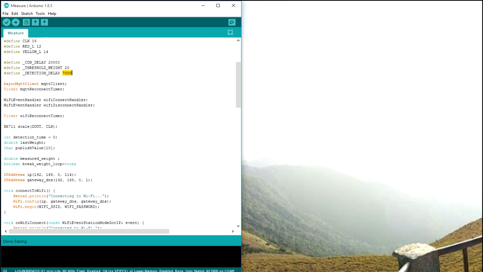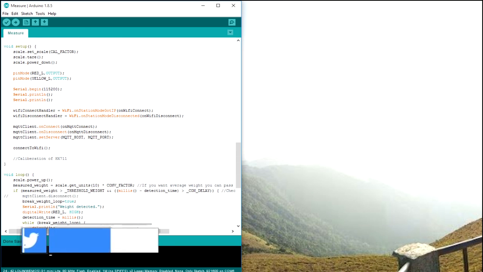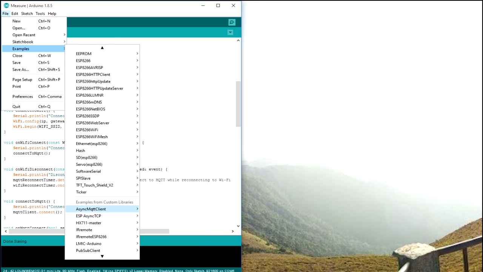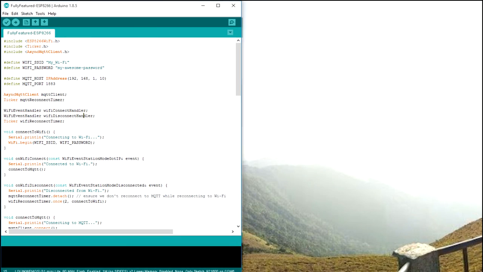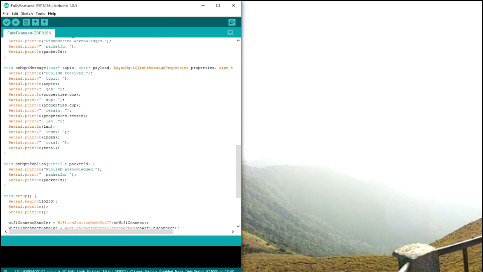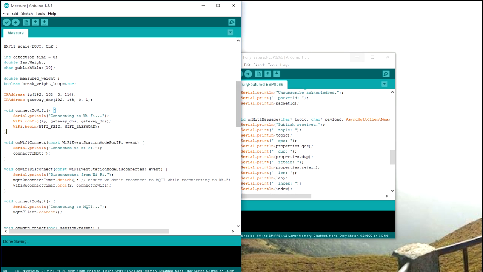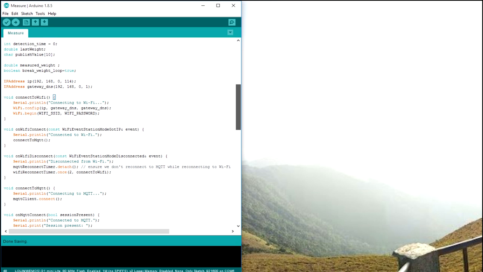Now apart from that, this is pretty much the examples case that I have used, apart from the setup and loop. For that you can check the examples, async MQTT client fully featured ESP8266. Now over here let me show you. Yeah, it has all those functions that I have used, apart from the MQTT subscribe, because I'm just publishing the data instead of subscribing. I'm not getting any information from my MQTT broker or whatever application that I'm using.